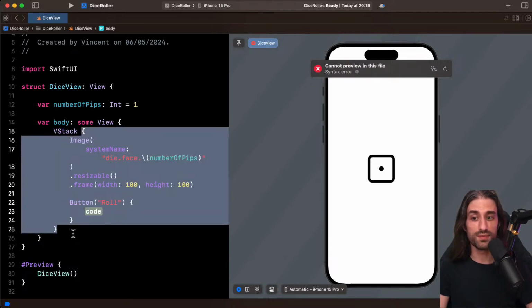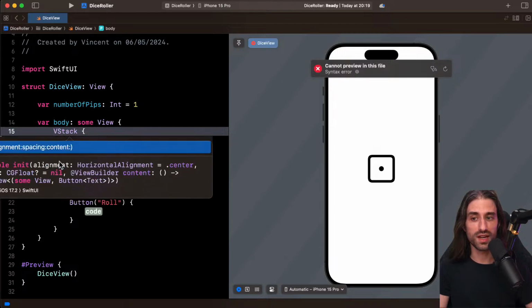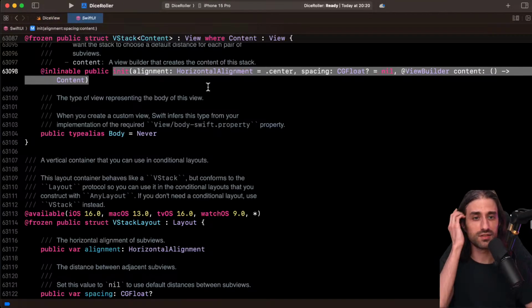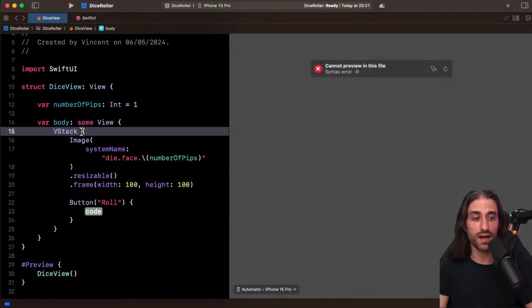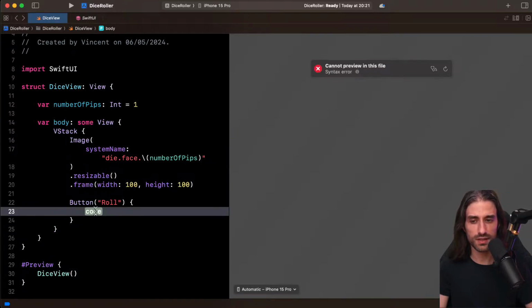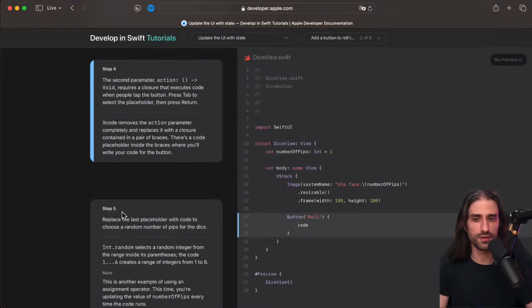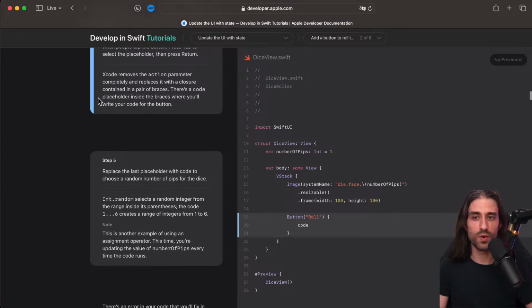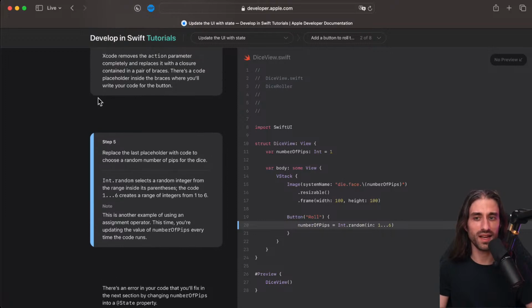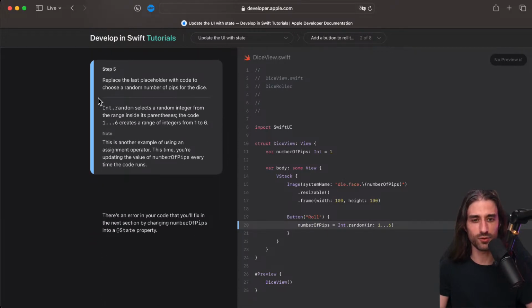And actually, it's the same for VStack. If you look, we saw it last time, the initializer takes some arguments with default values and then at the end a closure. And we don't need to write the name of the closure, which is content, because it's the last argument of the argument list. So we do the same here for the button. And so they explain it actually here. Xcode removes the action parameter completely and replaces it with a closure contained in a pair of braces. There's a code placeholder inside the braces where you write your code for the button. Okay, so they don't explain it that well, so I'm glad I gave this extra information.